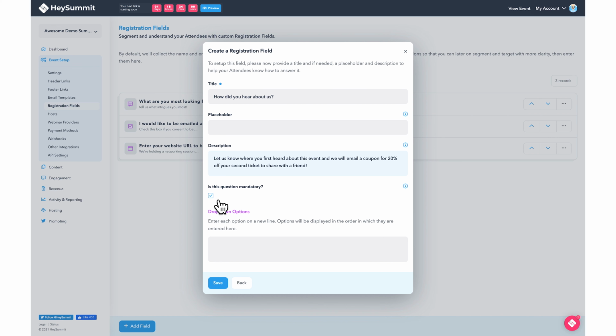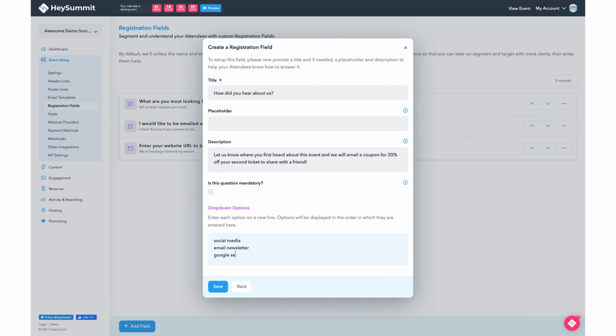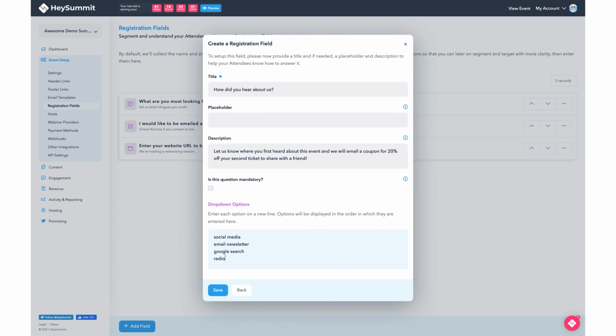Otherwise, it remains optional. So now with these drop-downs, you enter each response option on a new line. So let's say, for example, we have social media, email newsletter, Google search, and radio. Now remember, the attendee will only be able to select one of these.